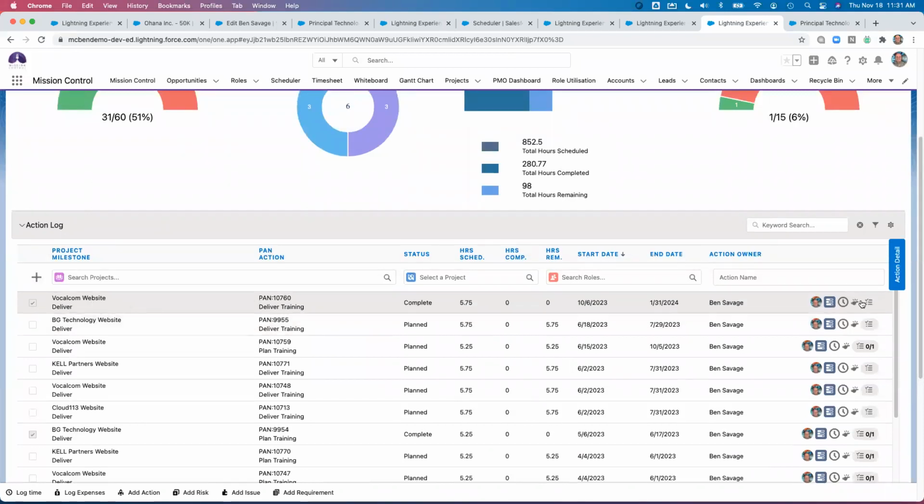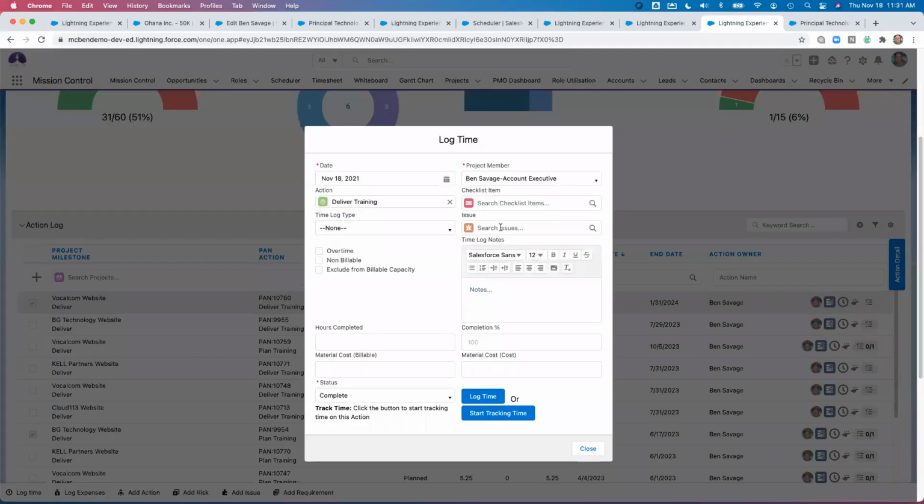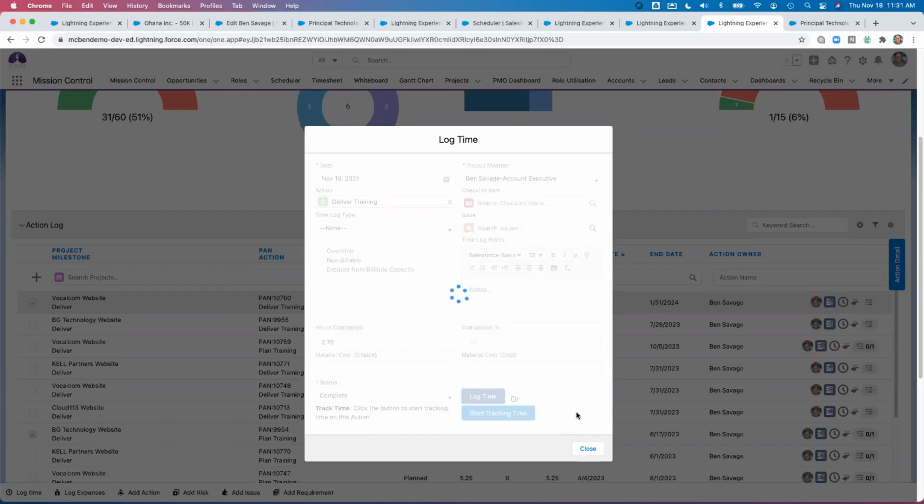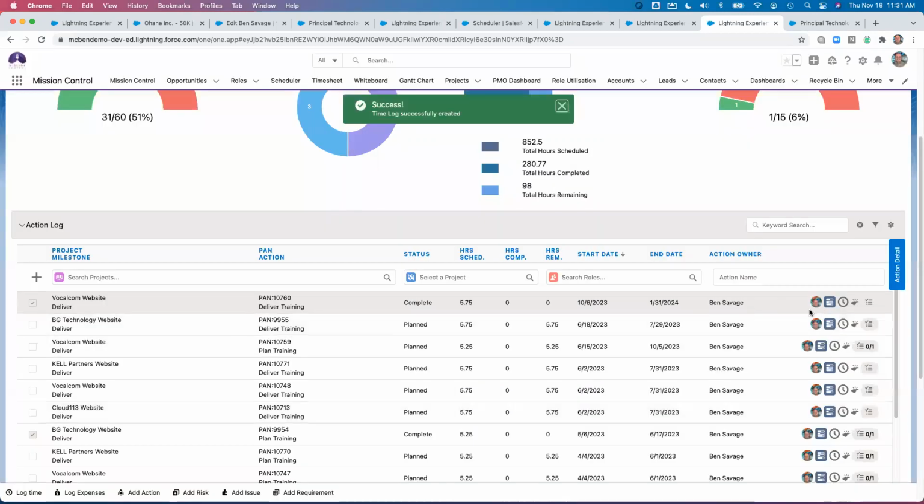Now, if I do need to log time, you just come directly over here, click into that clock, and tell it how many hours. So we'll say 2.75 and hit log time. Again, same as using the timesheet, we've logged time against that specific action at that point.